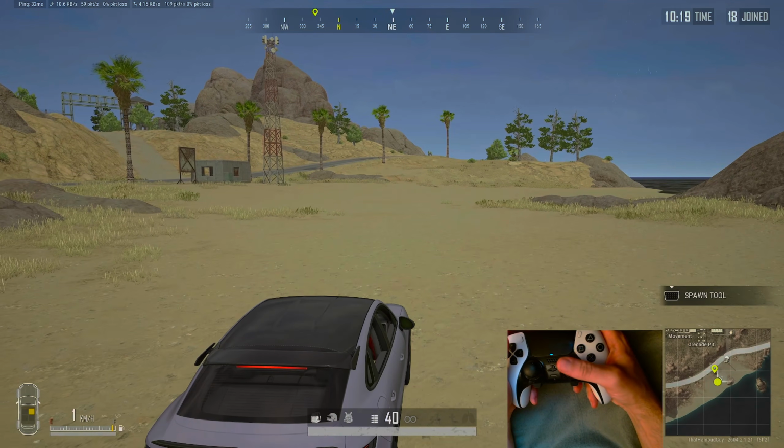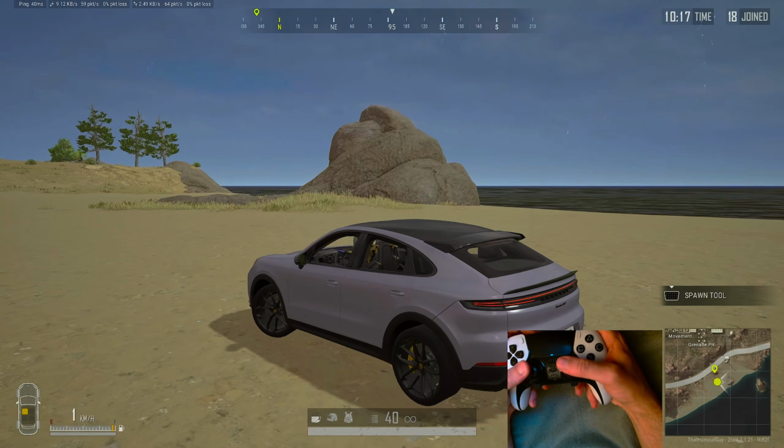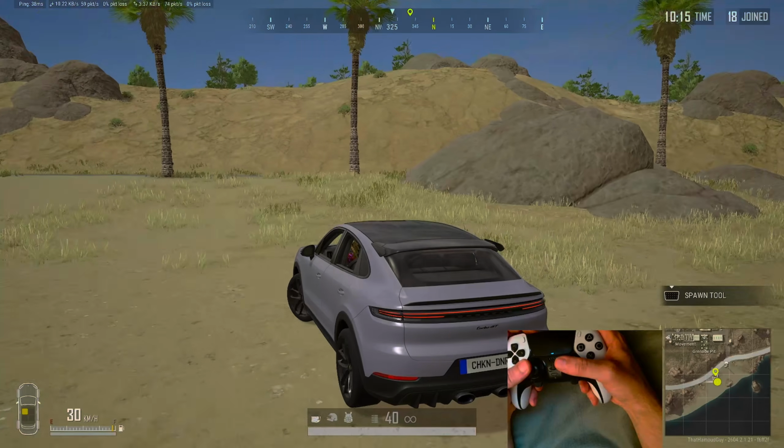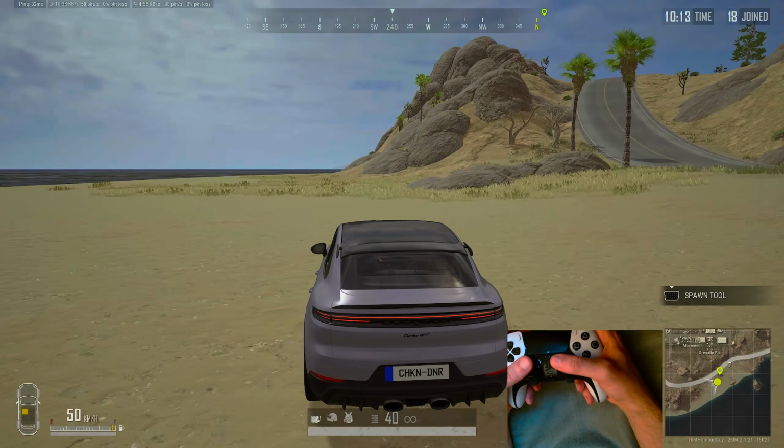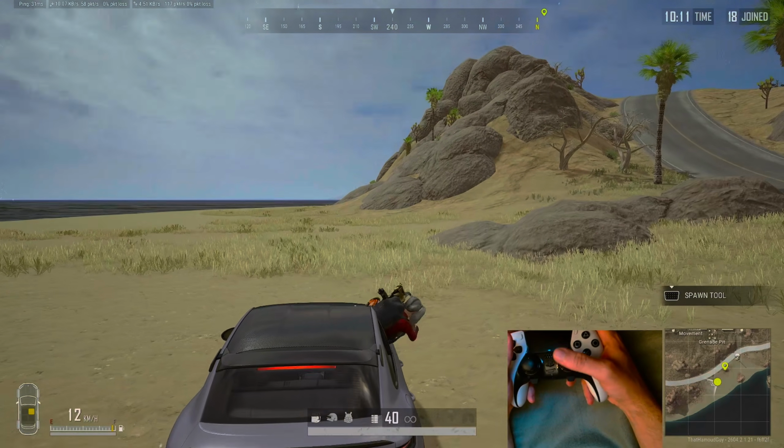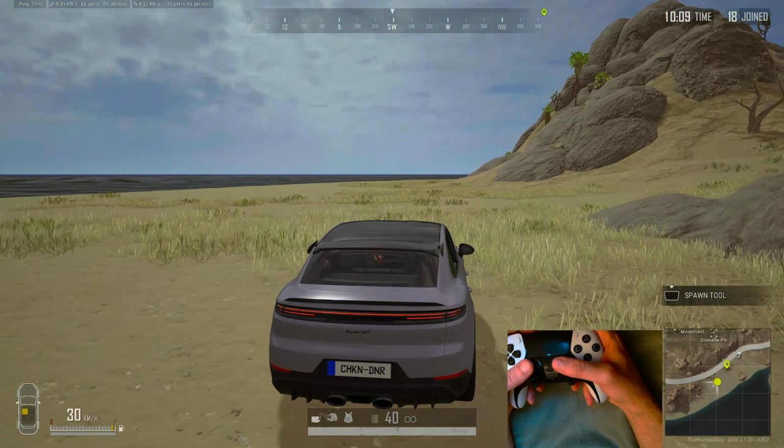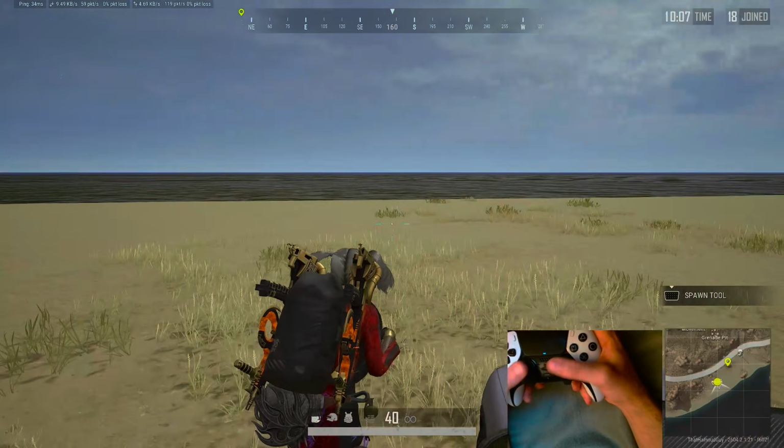So X, you aim, shoot, and then L1 X to go back. So I just have it in my head like that. X to change seat, shoot, L1 X to go back. So that's it for driving.